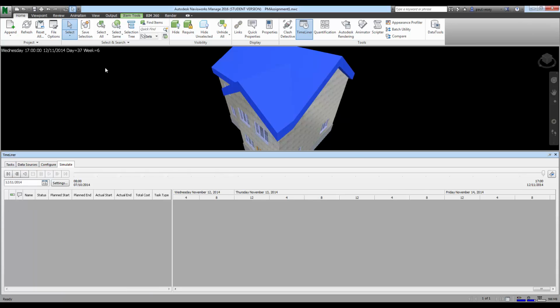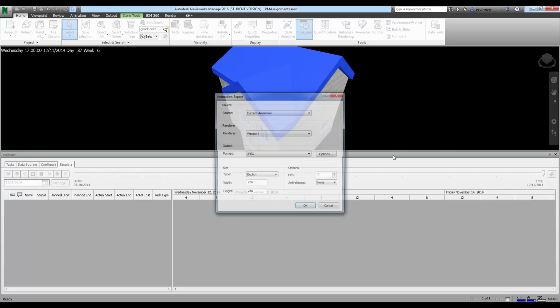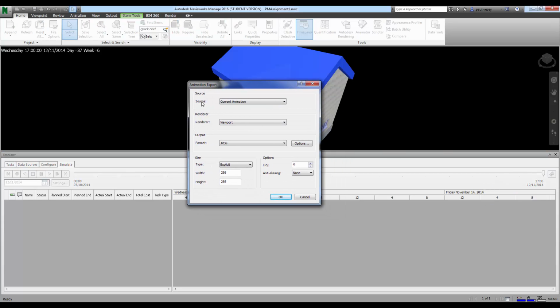Okay, once you have all this and you're happy enough with it, you can export it by going to the export animation button here. So the source is going to be the timeliner simulation. Viewport renderer, so the output type is going to be an AVI. Width and height, frames per second, I should say. Let's give it, oh, I don't know, 500 I suppose. 5,000 might take a while to render. Yep, click OK.